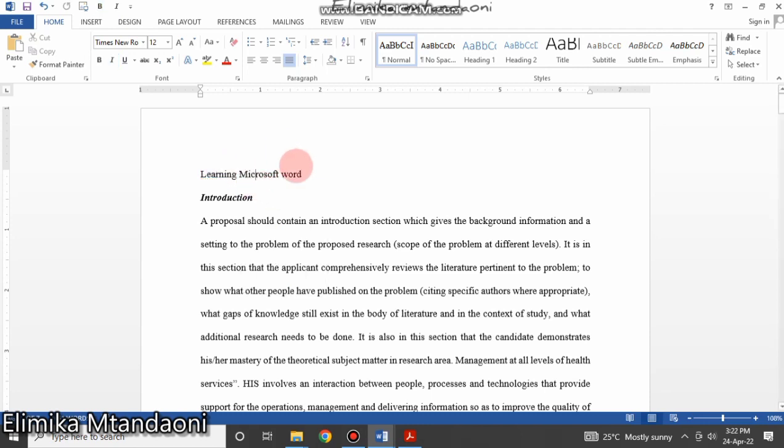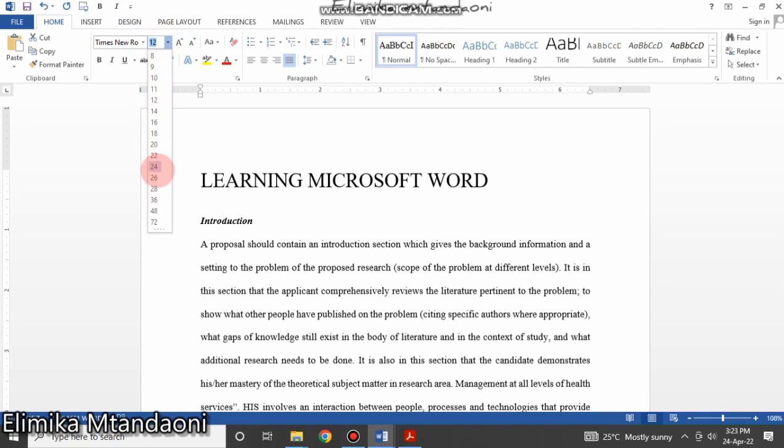But suppose this is a title. If this is a title, then we want this title to have a bigger font. So you select it by itself, then you go to this one here. This is if you want to make it upper or lowercase. If you want uppercase, you select uppercase. But if you want a bigger font, then you come here and choose the size of the font. So you can decide to put it at 24 font, as you can see. So now our title has a larger font.